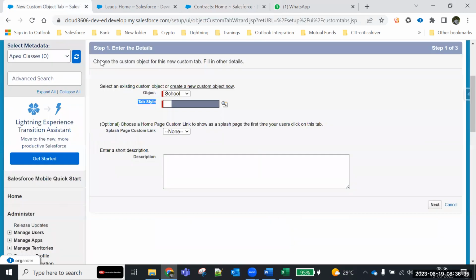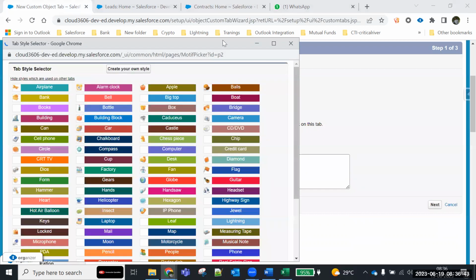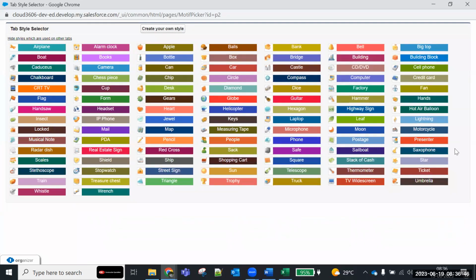Now for this object, school, if you click on tab style, it will show you all the styles. Which style you want, which color you want, this is the color and this is the logo that will come up. Now for school, we can select whichever is better. So see here, aeroplane symbol, boat symbol, chalk board, CRT TV, flag, all this will be showing. Which one is relevant for this, we'll select that one.